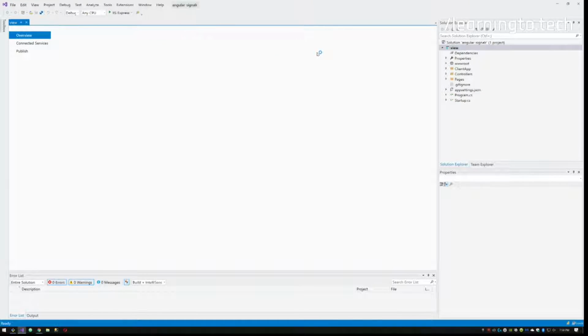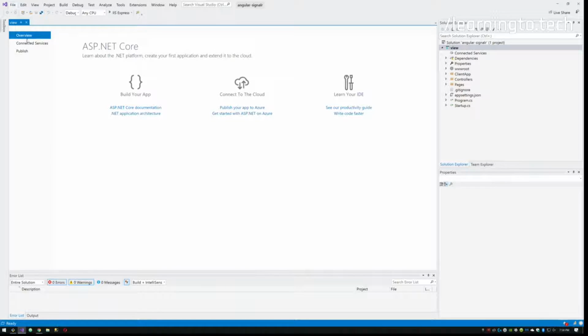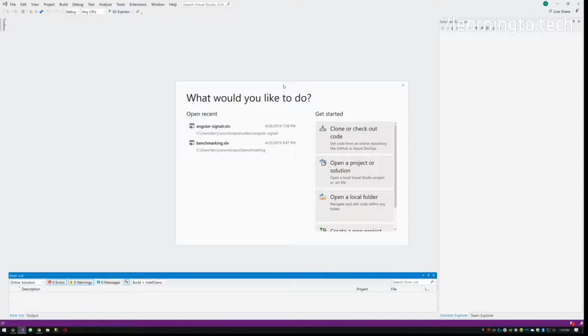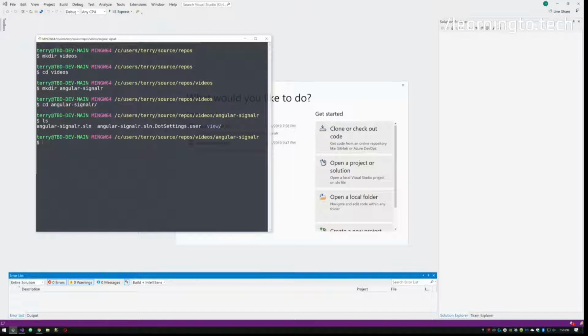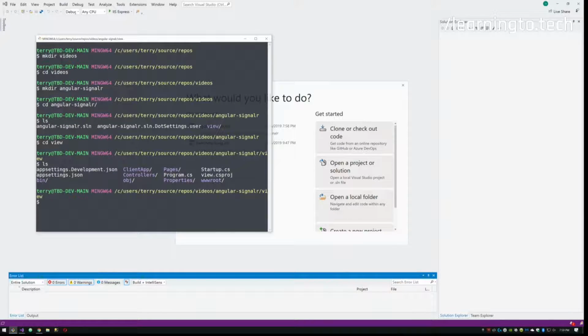So what I'm going to do is I'm going to close the solution. The reason I'm going to close it is because if I have to make any changes to that directory structure, this will screw it up if it's open. Okay, so let's ls in here, so you can see it made a solution. Okay, and it made a folder called View, and there's our application.